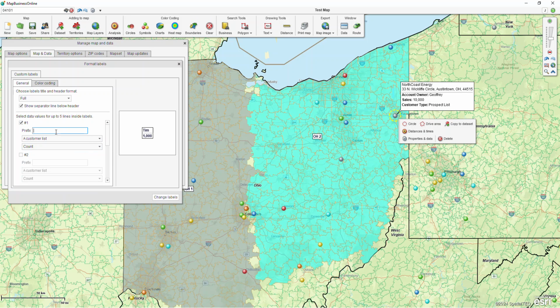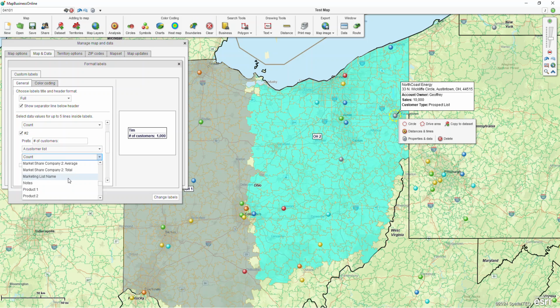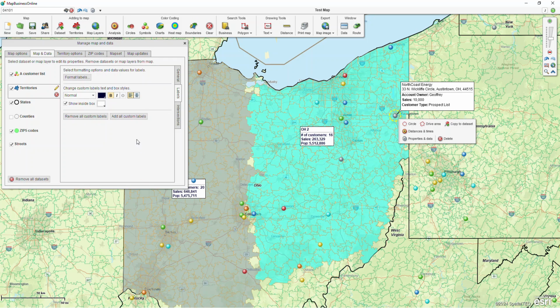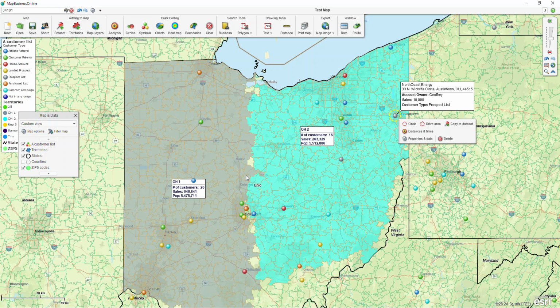And in this prefix box, this is almost like a label for a label. I'm going to just type in the word number of customers. So it doesn't just show the number 7. It's going to show number of customers 7. If I want my second piece of information, I check number 2. And I'm going to go down here, and I'm going to change this information to my sales total. And I'll just put in the word sales. And let's say I wanted to show some demographic data here as well. Rather than my customer list, I can choose demographic data and population. I'll just put in the word pop and click change labels. And so now any territory that I create, it's going to show the number of customers, sales, and the population data.